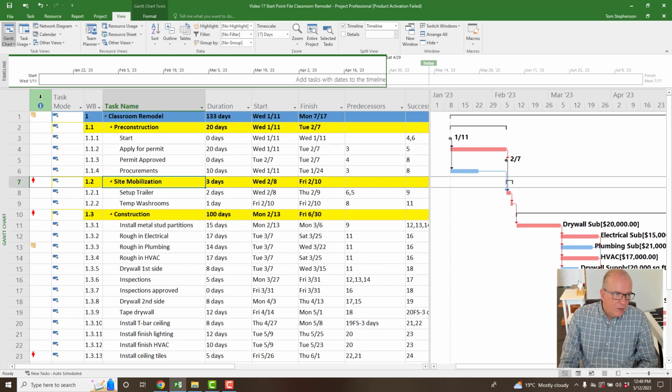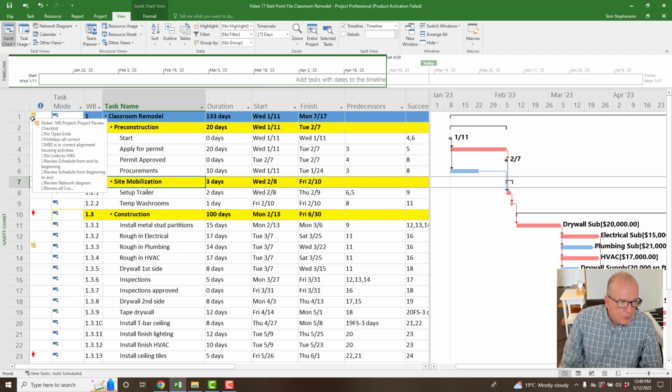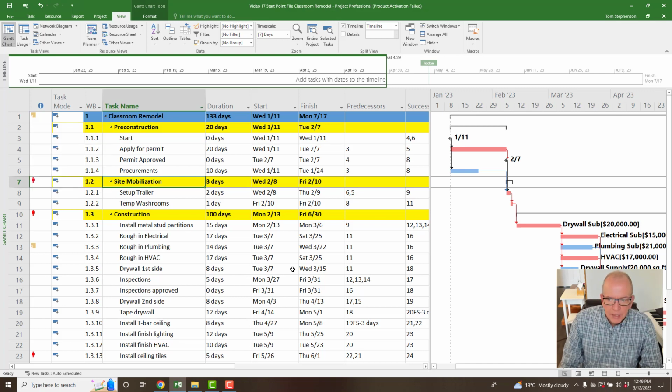And this indicator column during this checklist, it's your best friend. It tells you if something is going on in the activities. All right, so WBS in correct order, and then the next one, it says no links to WBS. We already fixed that, so we're good. Review schedule from the end to the beginning and from the beginning to the end.